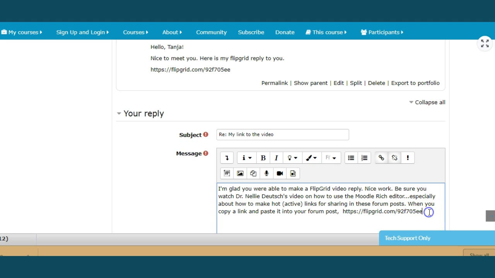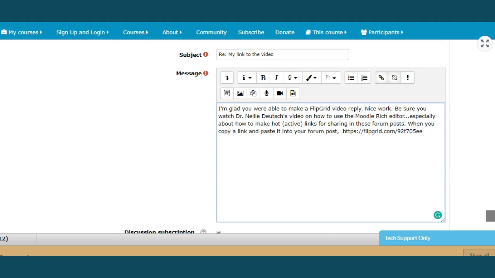There it is. So now when somebody looks at your forum post, they don't have to cut and paste and fiddle around with your link. It's already active, which we call a hot link.